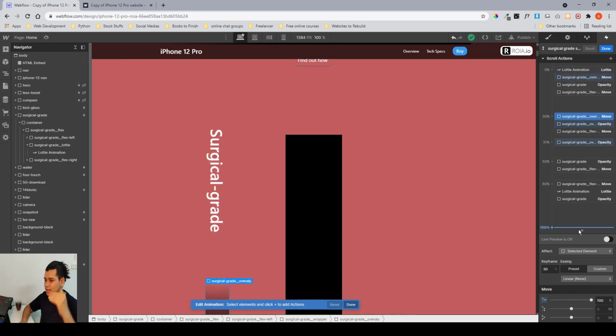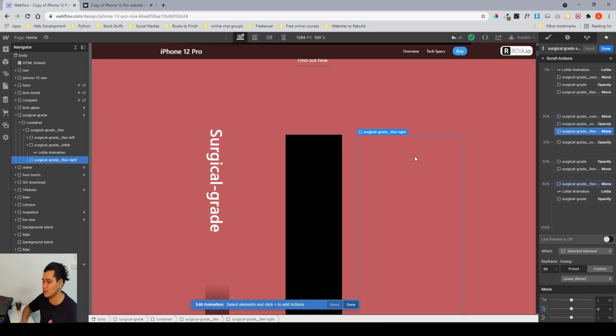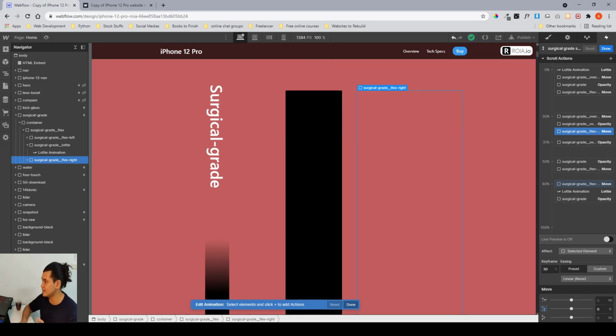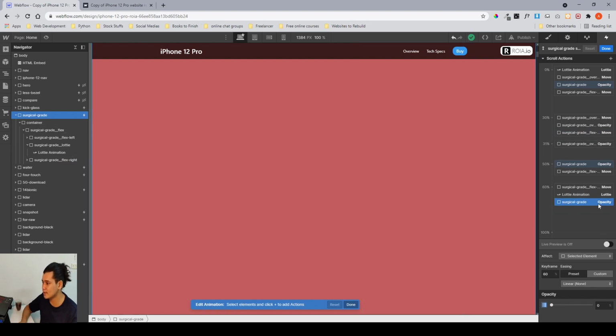and at 30 it moves 100% of its height, going down, and at 31 its opacity just goes to 0. And then we have the other one, which is on the right. At 0 it's at 0%, and at 60 it's going minus 20% of its height. It's going up actually, minus 20. And after that its opacity just goes to 0.